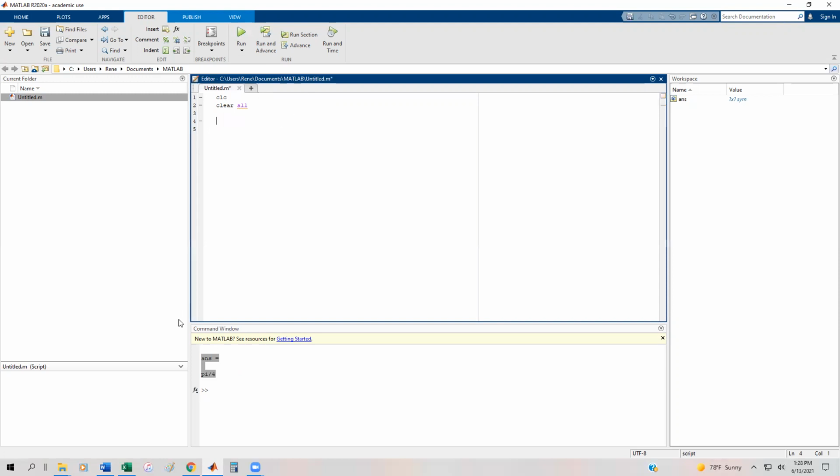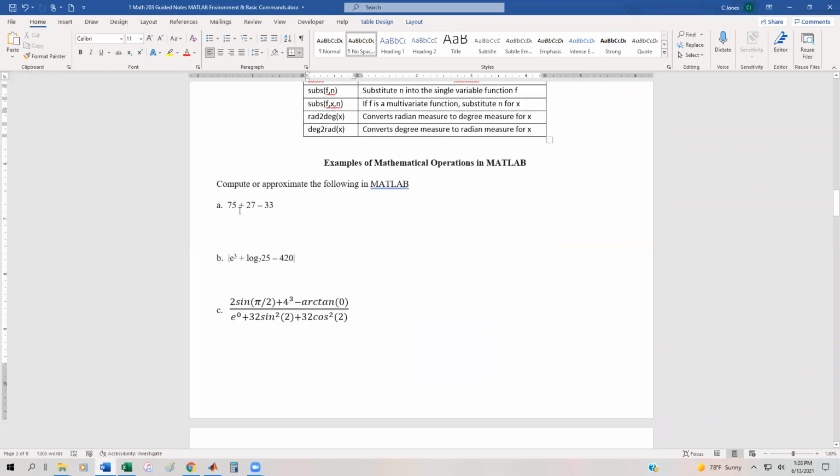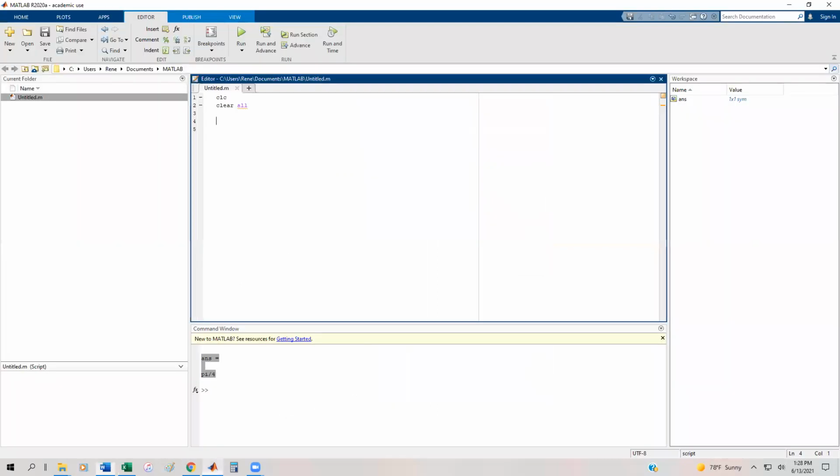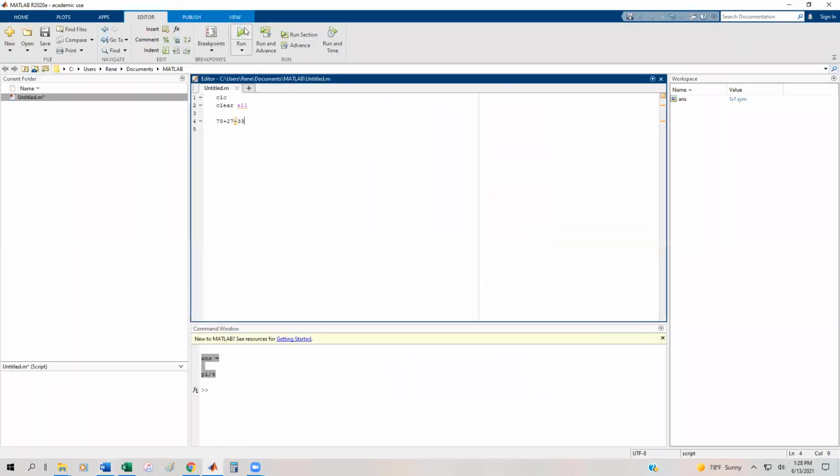So I'm going to go ahead and work through some of these exercises that we have. A really basic one: 75 plus 27 minus 33. Let me make sure that I typed in the right numbers, and I'm going to go ahead and run this. And remember, if you ever get pushed off of the run, if you accidentally click up here, you want to click on Editor, and then you can run it.